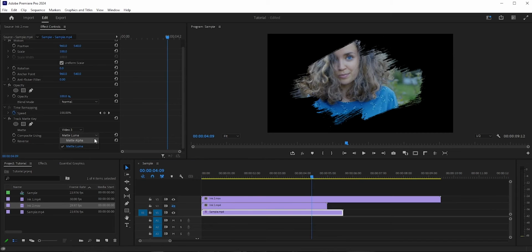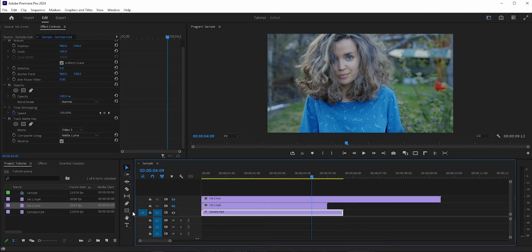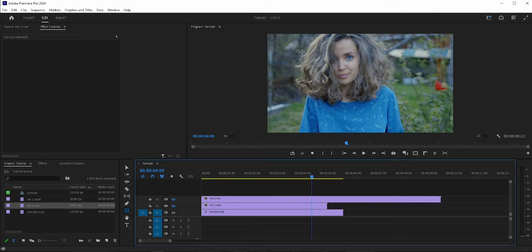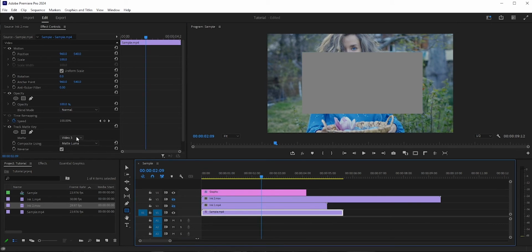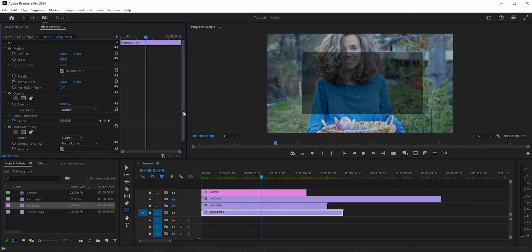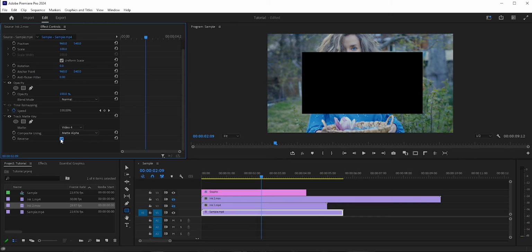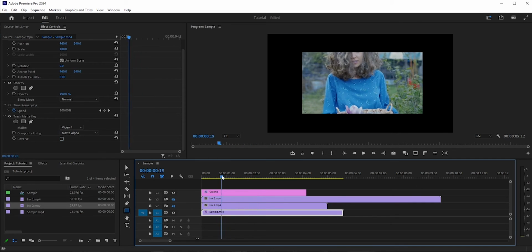Now quickly see how the matte alpha works. Let's turn these layers off. I'll draw a rectangle at the top. It doesn't matter which color it is. Now set the matte to video 4 and select matte alpha. Only the rectangle area will show.